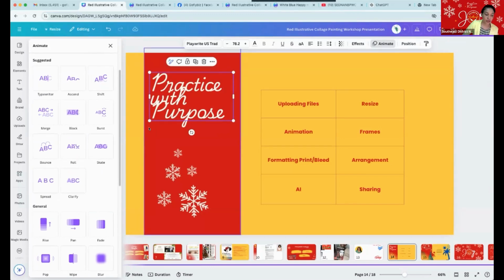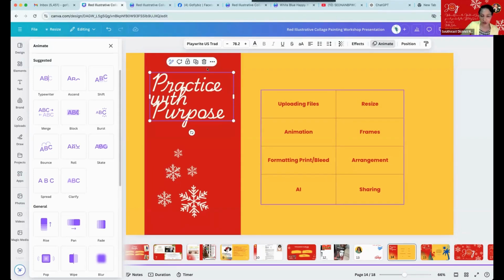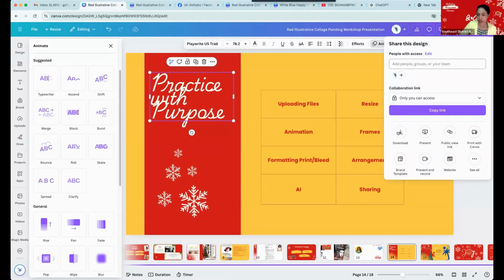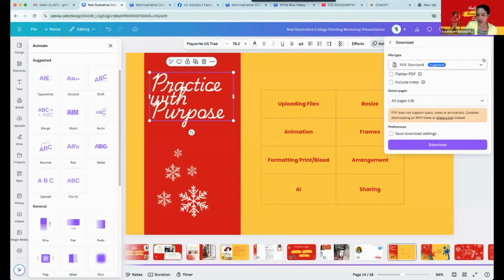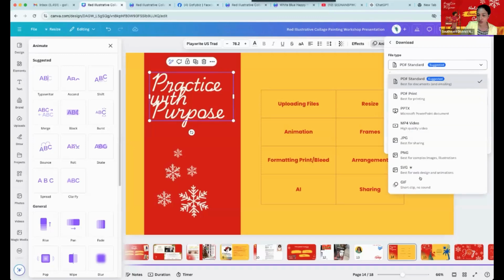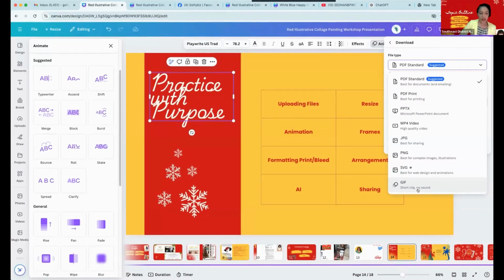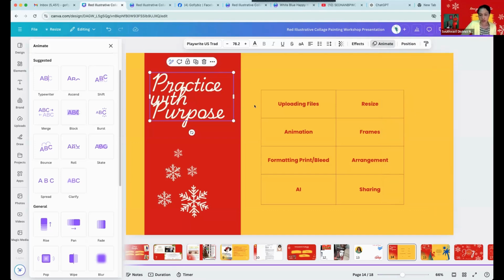So let's say you don't print your Christmas card and you want to just send it as an email. You would put your animations on the items, and when you go to share it, instead of downloading as a PDF, you're going to download it as a GIF. It explains that that is a short clip with no sound. So let's say it's a Santa bobblehead. It's not for a long movie, it's just for a couple of little tiny moves. So that's when you would save it as a GIF. That's just a little bit on animation.